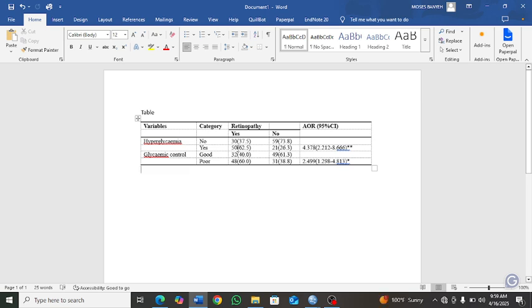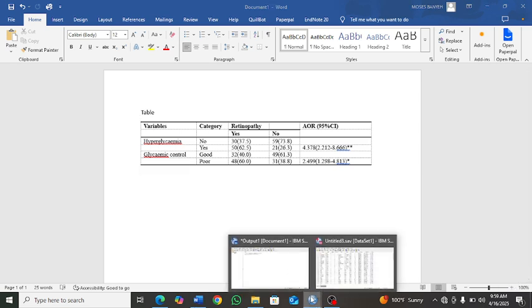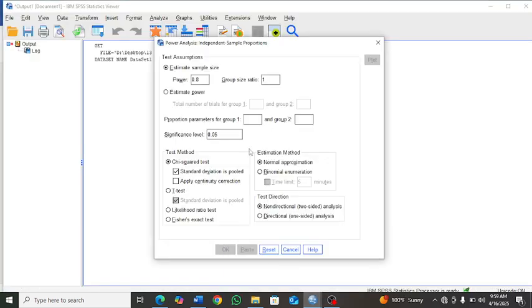So you see that our proportion is 62.5 here, and this is 26.3. So 62.5 to 26.3. Okay.